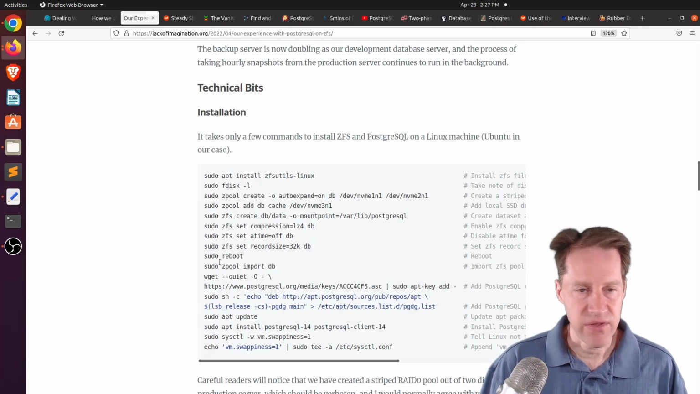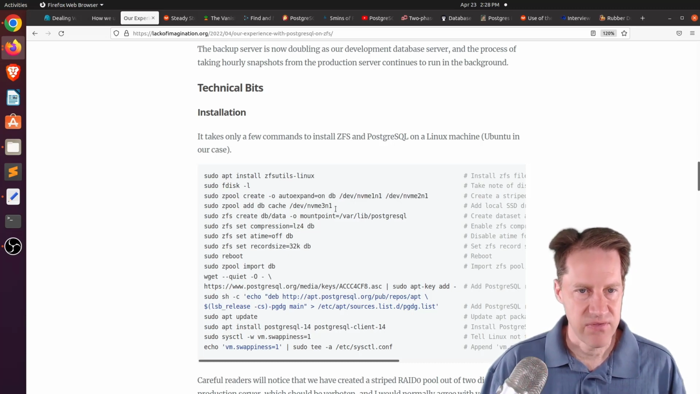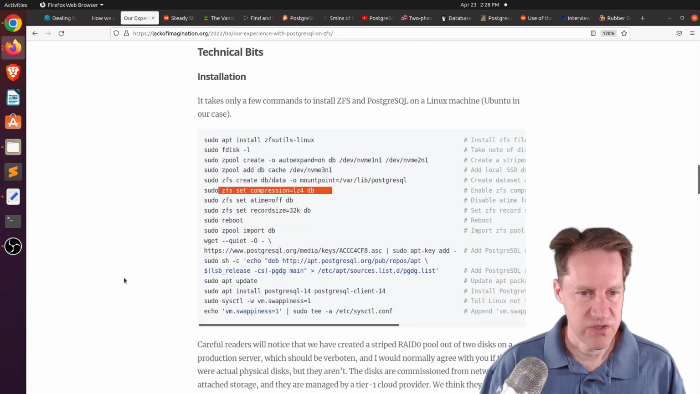And then they give you all the commands to set up ZFS on an Ubuntu machine. So they show you creating the main ZFS pool here with 2 drives that they're using in RAID 0. Then they add their local SSD disks as the cache, created their volumes, set up the compression, and then added a few other parameters, and then did the installation of Postgres.